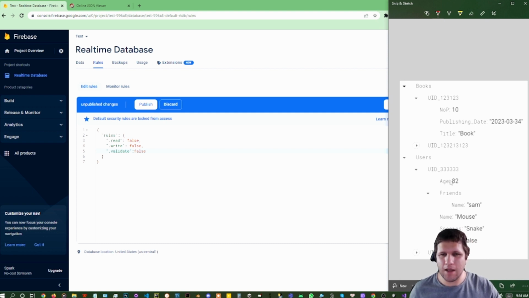Otherwise, if you do not specify the data types that go into the areas, then they can easily override your read and write rules by just saying, oh, I'm writing data here, but instead of age 82, I'm writing age, and then a whole other database of information that is going to charge you a ton of money.